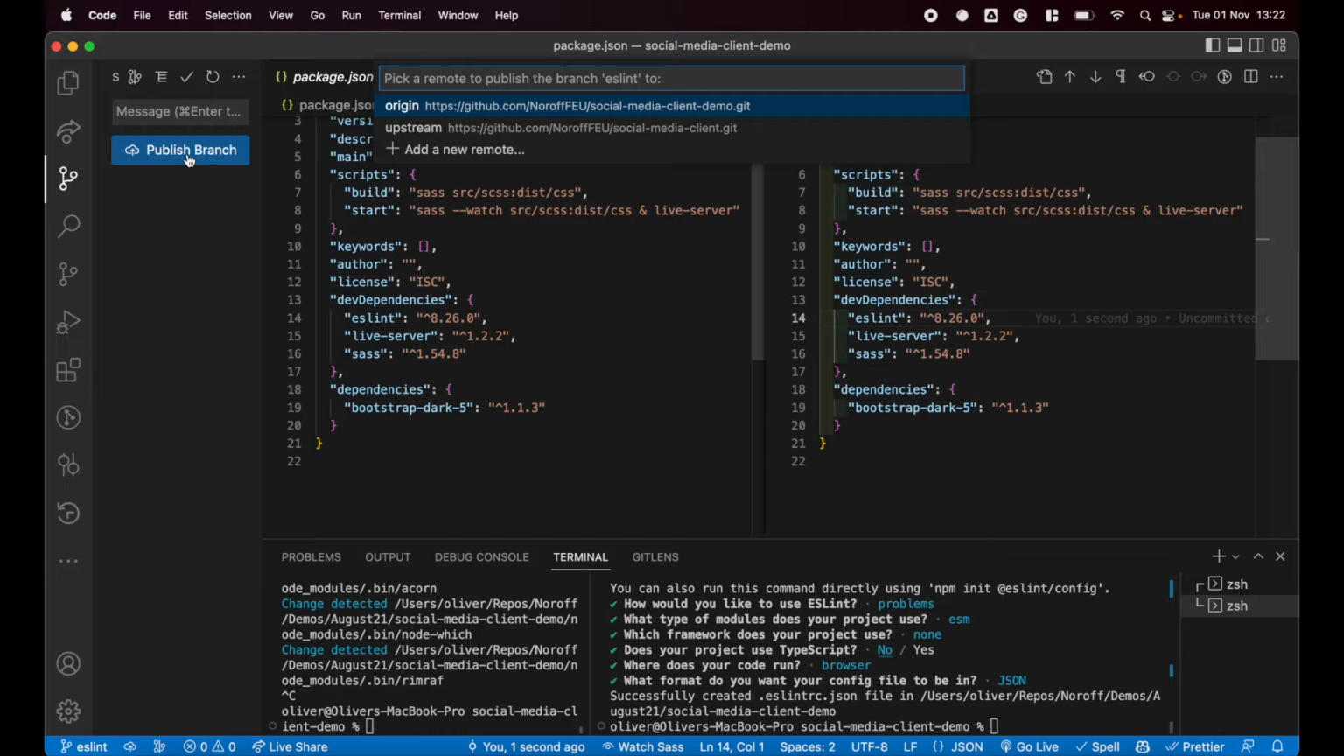And now when I publish the branch, it's going to ask me, do I want to publish this branch to my version or to the original version? And only the workflow branch should be published to the upstream. So the upstream is the original, where you forked from, and origin is your version. So you can see the demo at the end there, social media client demo.git versus social media client.git. So the workflow branch, when you're finished with it, is going to go upstream, but these sub branches are not.